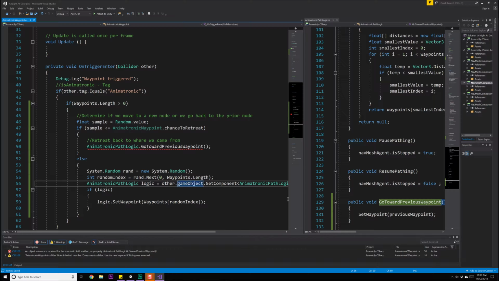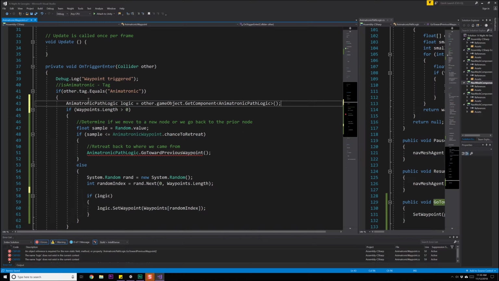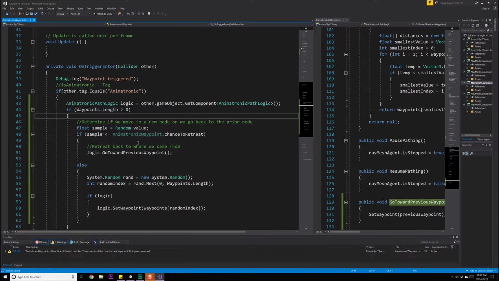I pull that out down here. So what I am going to do is rip that out and bring it up, because I'm going to need it in two different places. So we're going to do that here, because if we grab an animatronic, we're going to want to grab the logic of it right there. So then I can do logic right there, and then logic down there as well. So that works for me. And so that's going backwards.